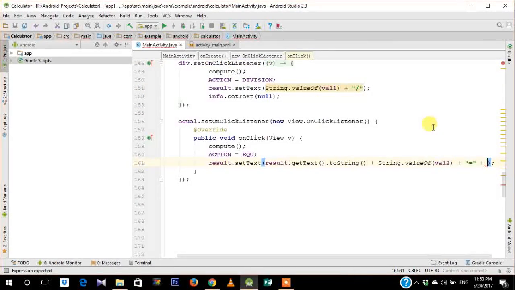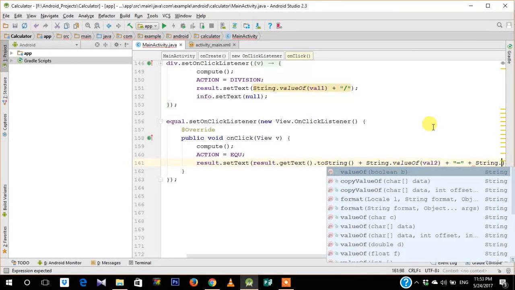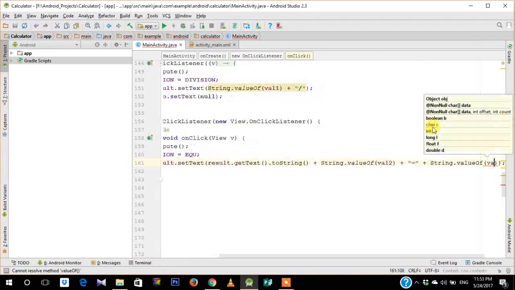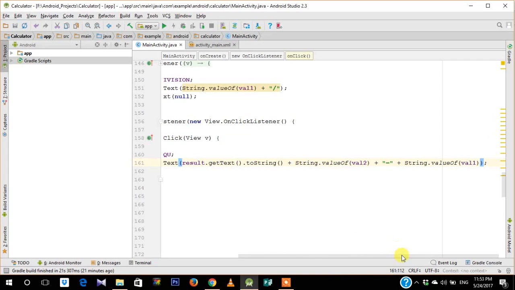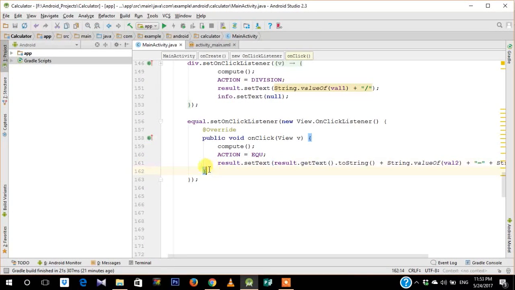So that is why we need to do String.valueOf and display the value stored in val1. Okay, so that completes our format. If you didn't understand what is happening here, I'm going to write it down as a comment below this so that you understand better.